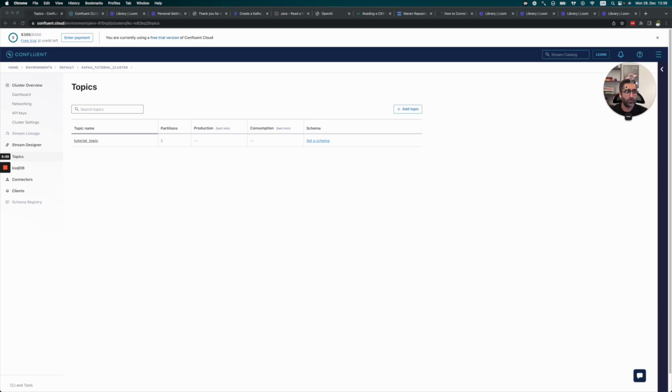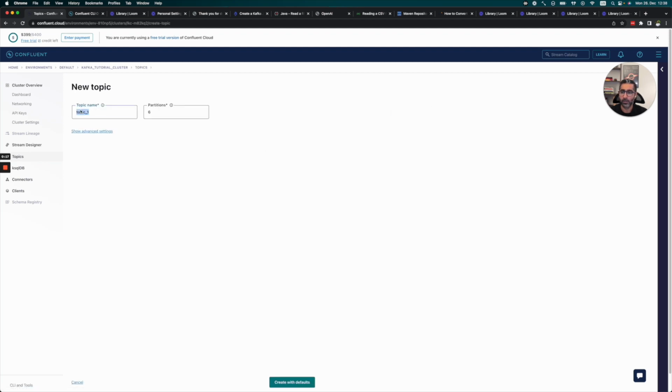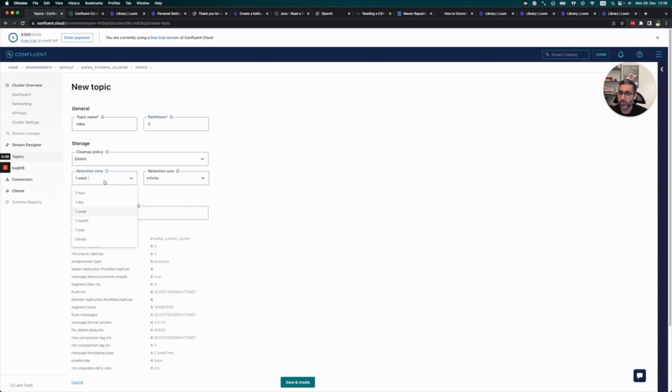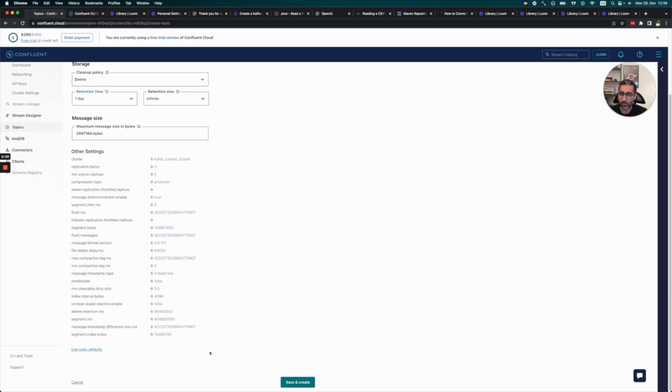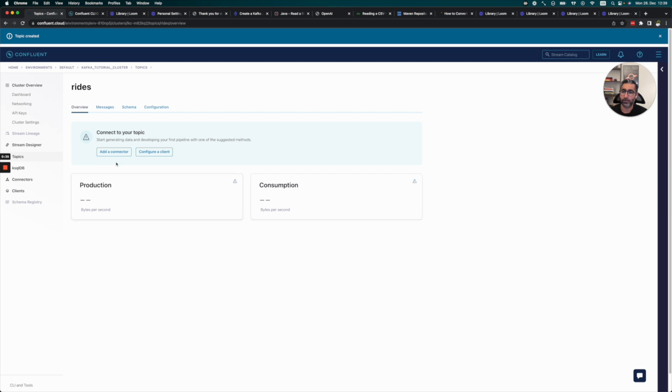So the first thing we are going to do is create a topic for our rides data. I'm just going to go to the topics tab, click on add topic, rename it as rides. Let's use partition as 2. And if you want to know what partition is, we're going to do that in the next video, so tune along. We are going to use delete. Let's just do 1 day for this case. Everything else looks okay to me, and I will just save it, create.